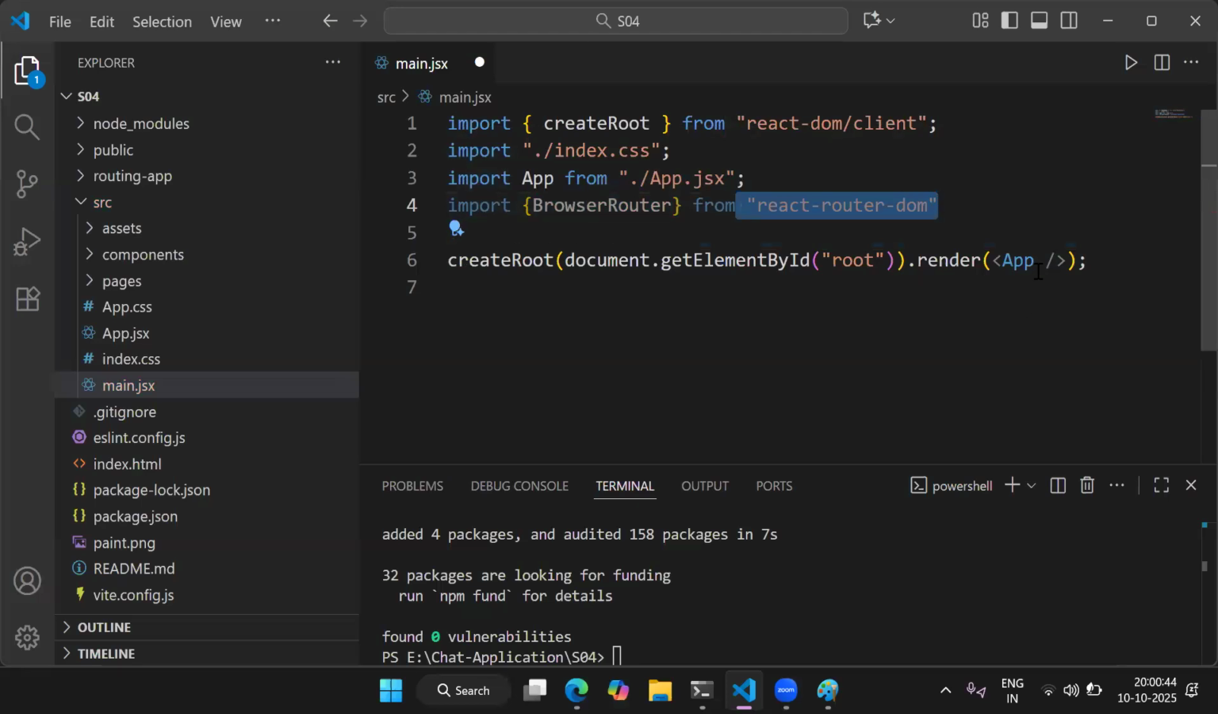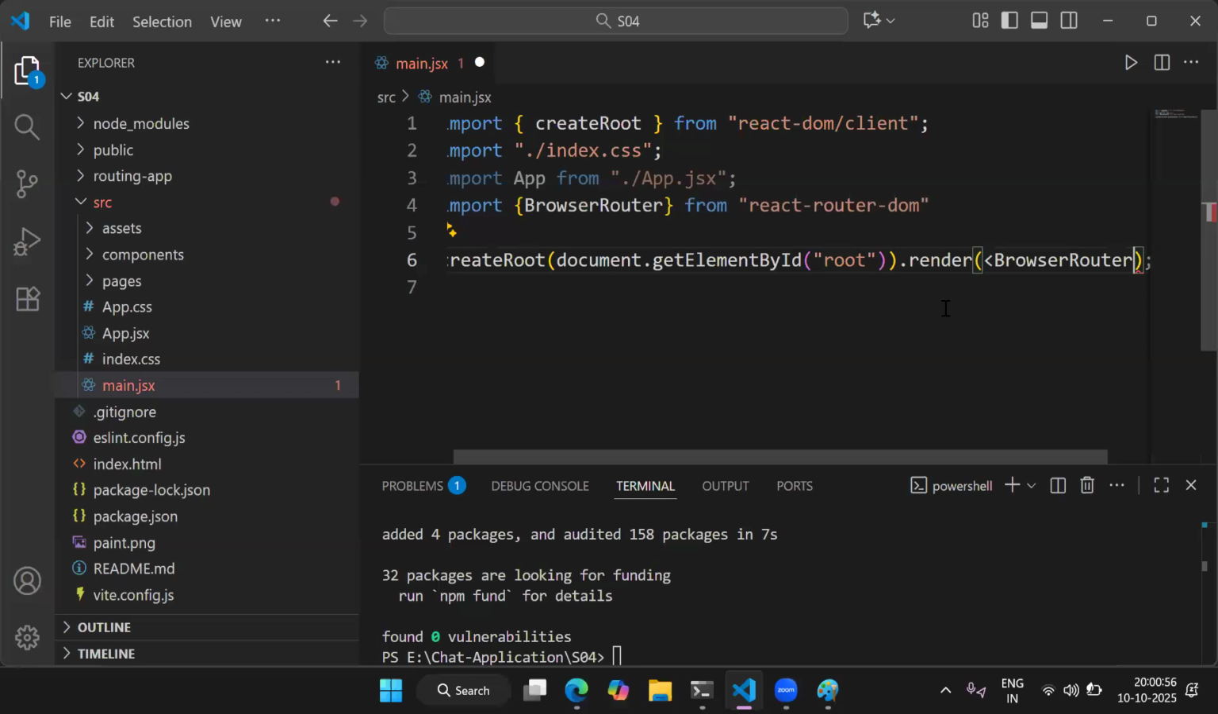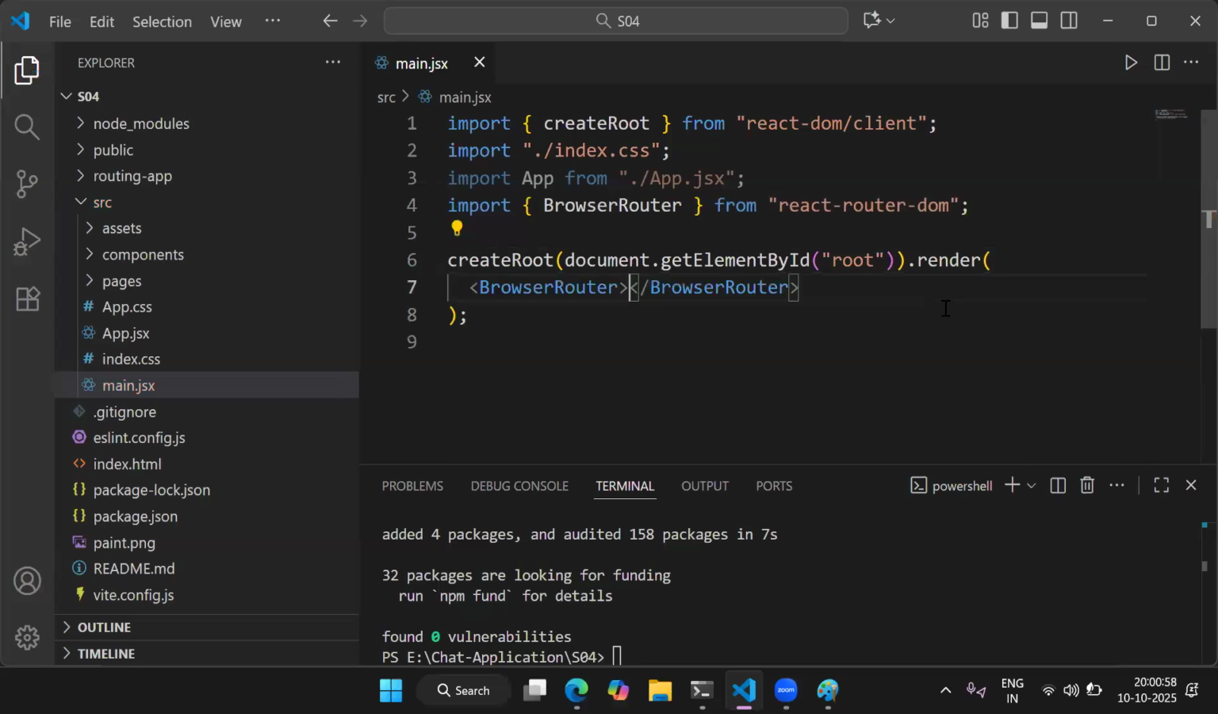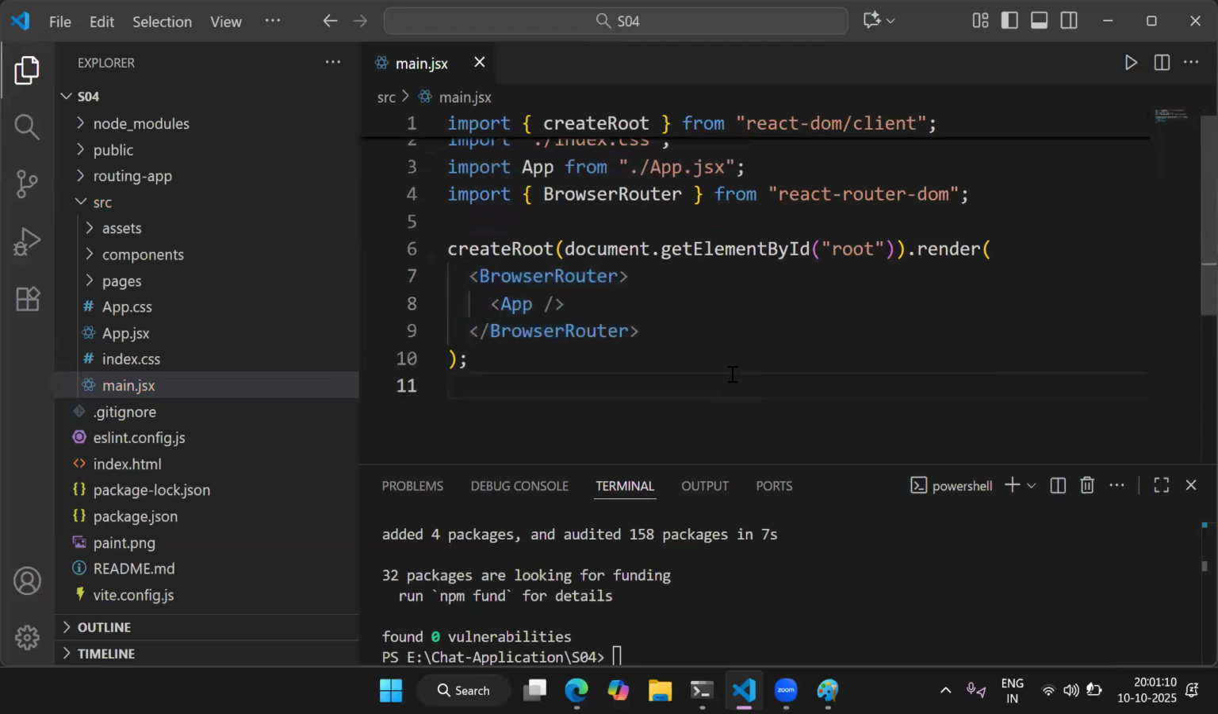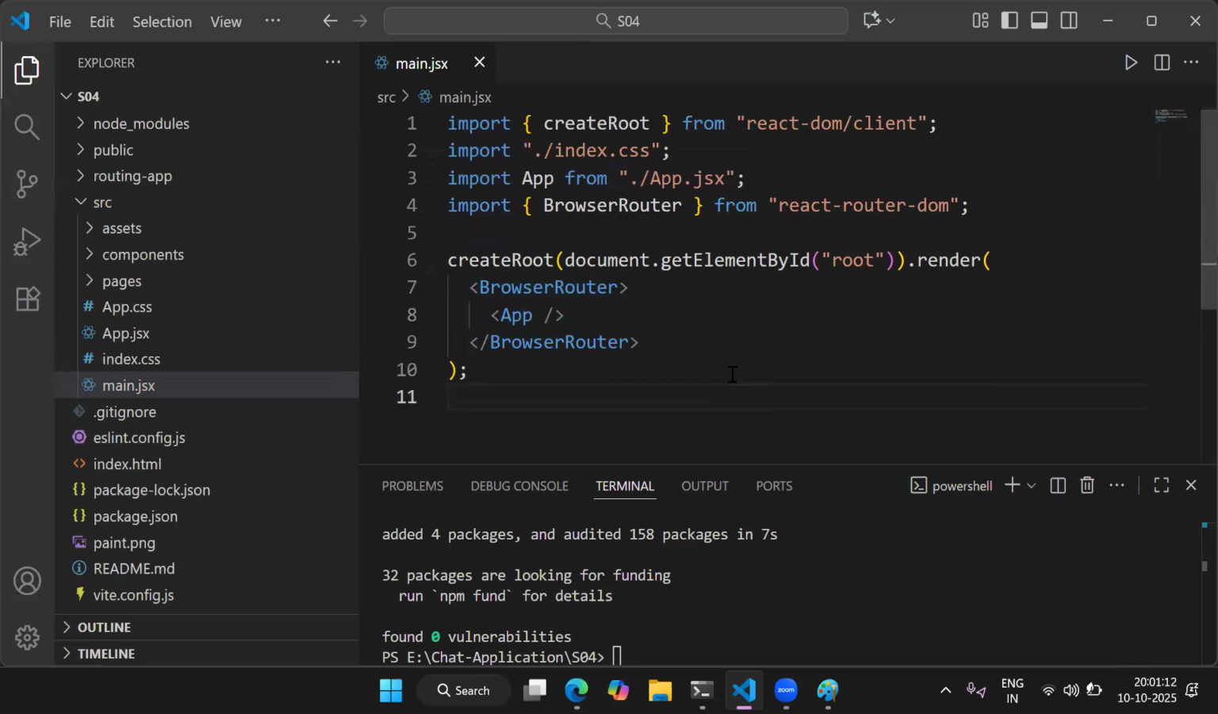Now our app component, you can remove from here. So inside this render, first render this BrowserRouter component, like opening tag and closing tag. And inside this opening and closing tag, add our app component. This is called wrapping the app component inside the BrowserRouter component. This is the first step we have to do.